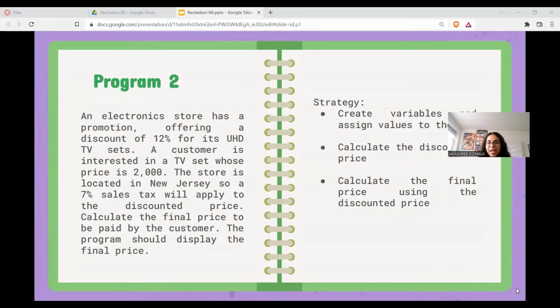Then you have the tax. Tax is also another variable, and we will give it the value 7%. Now these three variables are what are explicitly given to us in the problem statement. Now we have to find the discounted price, that is the price after putting the discount on the original price of the product. So we will have one more variable, which is discounted price. And then we'll have one more variable, which will be the final price. That is what we want to output.